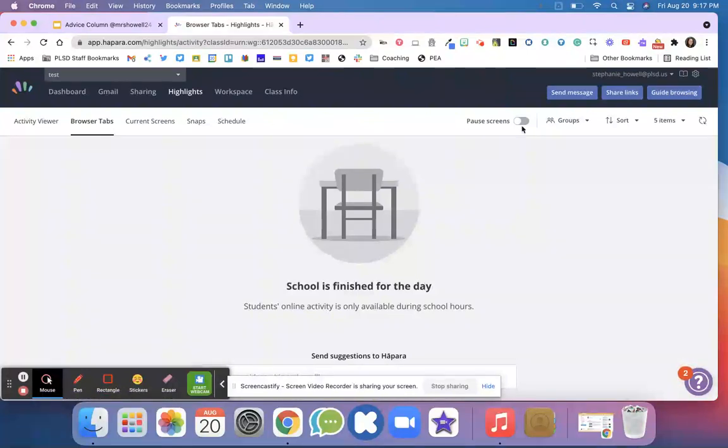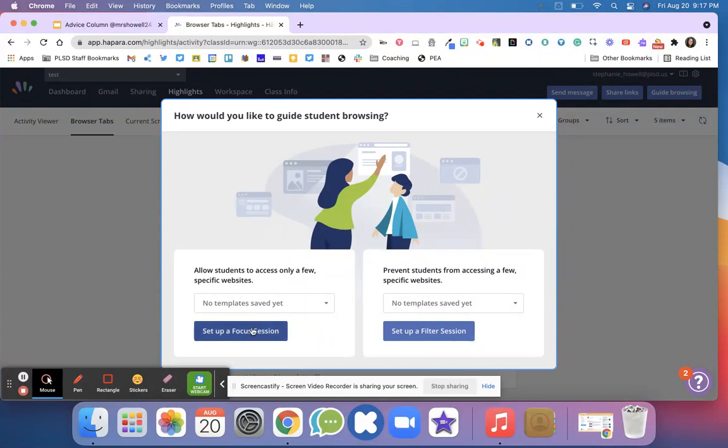The next part that we're going to talk about is right here. It's called guided browsing. With guided browsing, you are able to click it and you can do a focus session or you can do a filter session. So a focus session is where they can only go to maybe 3 different sites. So for example, maybe ClassLink, iReady, and STMath or something else. They can only go to those 3 sites.